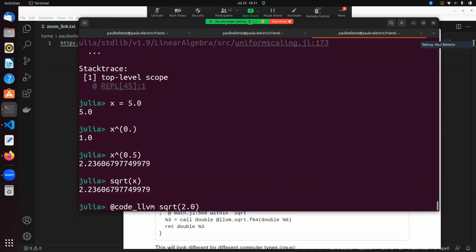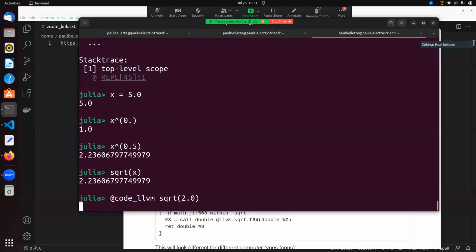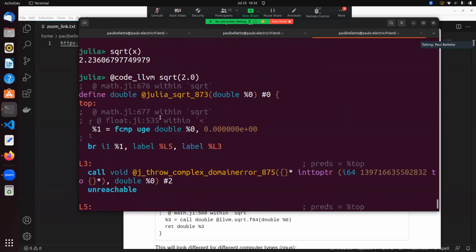So a macro is like a program that writes programs. You think about that, it's like metaprogramming type stuff. It's a macro that comes with Julia, and you can see what the LLVM code that gets generated looks like.